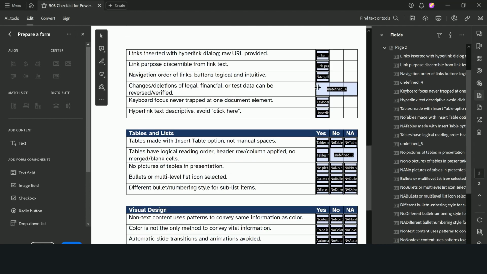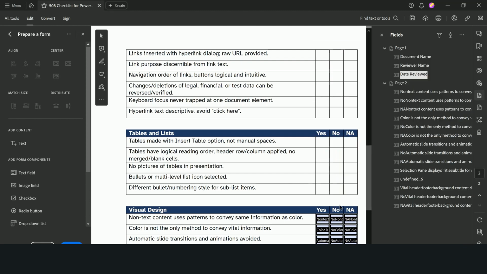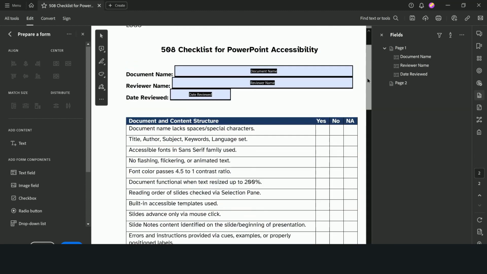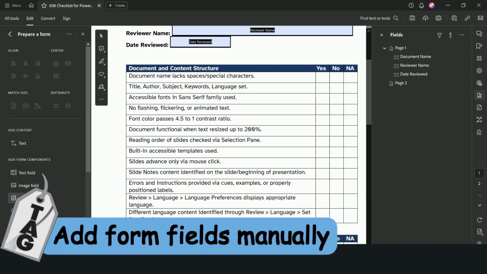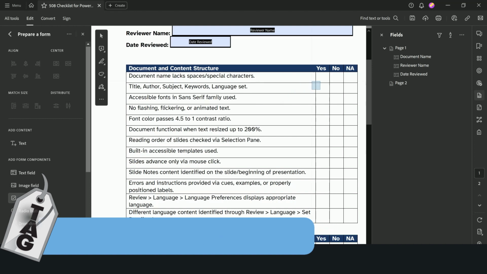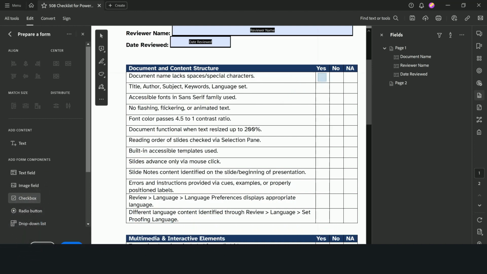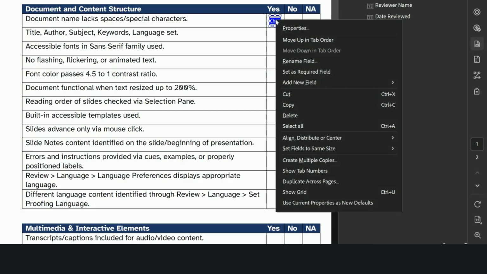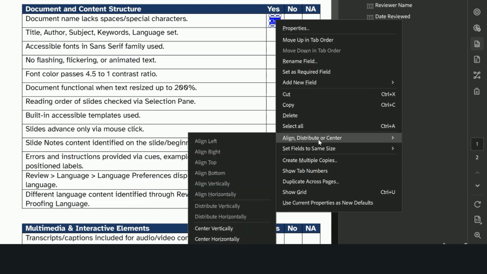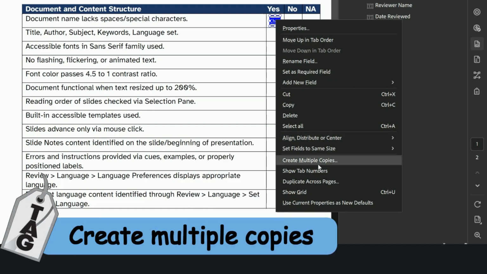This is also why I focused on starting with the accessibility of the document first, because now we can get into the specifics. All right, the first thing I'm going to do is select the checkbox button from the Add Form components, and I'm going to place this checkbox in the center of the field as best I can. And then what I'm going to do is I'm going to duplicate it.